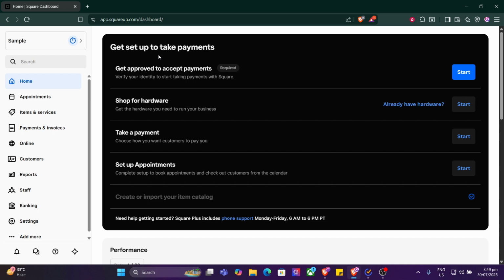First, let's head over to your Square dashboard. This is your main hub for all things related to your Square account. To access this, simply log in with your credentials. If you're unfamiliar with the interface, the dashboard is designed to provide a clear overview of your business activities, and for our purpose, it also serves as the starting point for setting up your sync with Google Calendar.